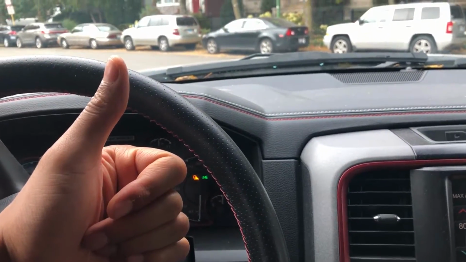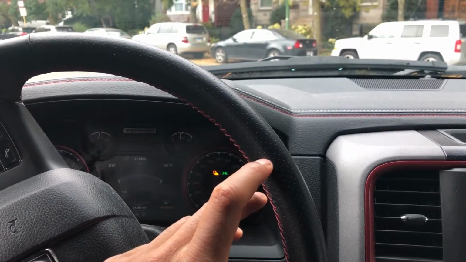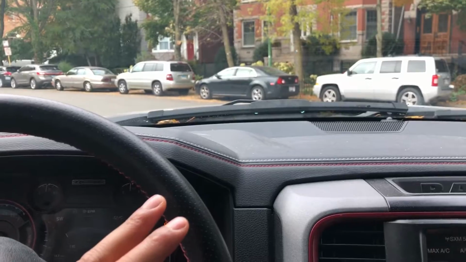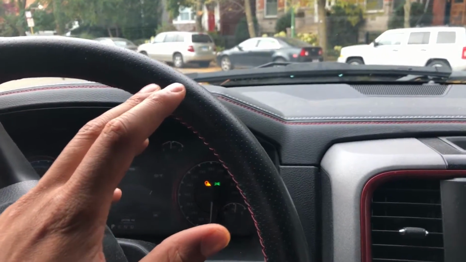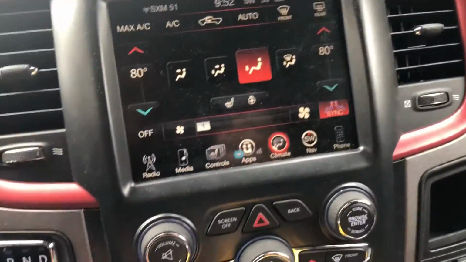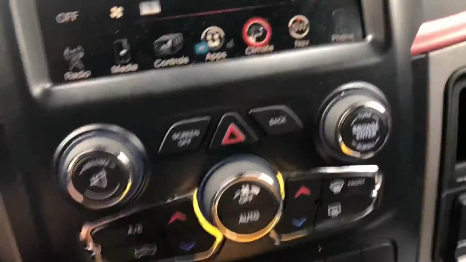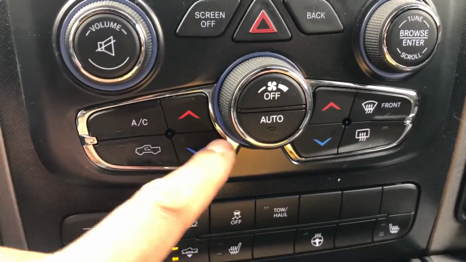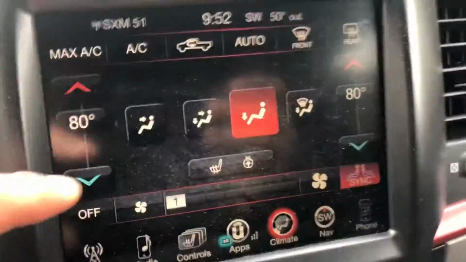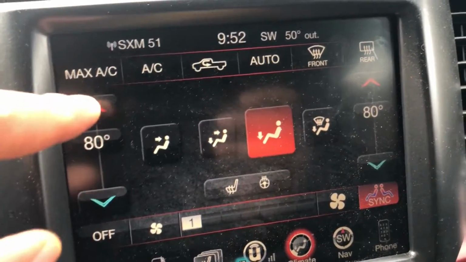Thanks a lot. All right, today I'm sitting in a 2016 Dodge Ram 1500. Now I'm going to go over the heating and cooling controls in this vehicle, okay? So I'm just going to go to the center. As you can see, there are a lot of things going on. There's an on-screen display as well as a non-on-screen display, which is basically simple. I'm going to go over the screen display because it has a lot more features that I can go over, okay? So we're going to start at the top.